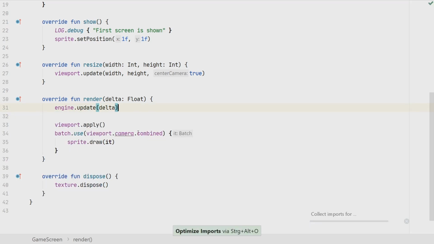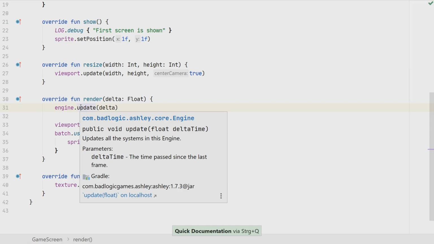Good, but with that, the update method is actually self-describing. It updates all the systems in this engine, and we create the first system in the next part. But this is needed for the processing that I mentioned before, so that all the different entities with the different components get updated accordingly through systems.